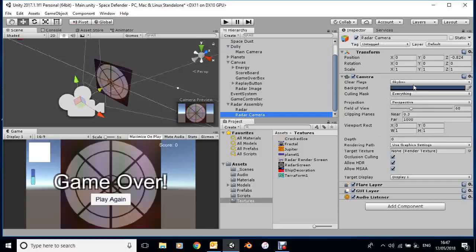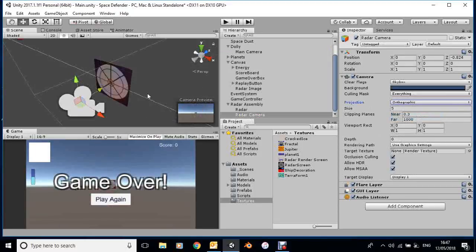Right, so a few things. I don't want this to be a perspective camera. I'm going to change it to orthographic.